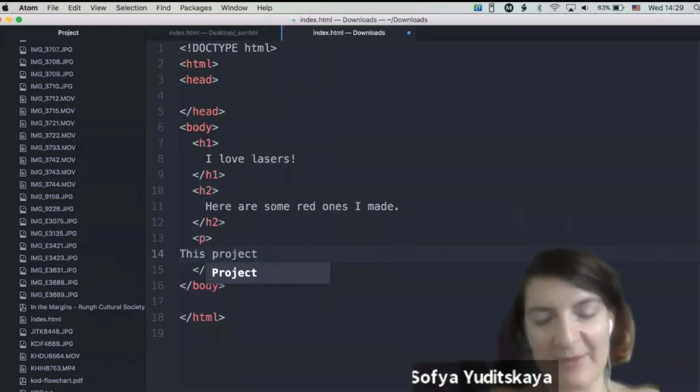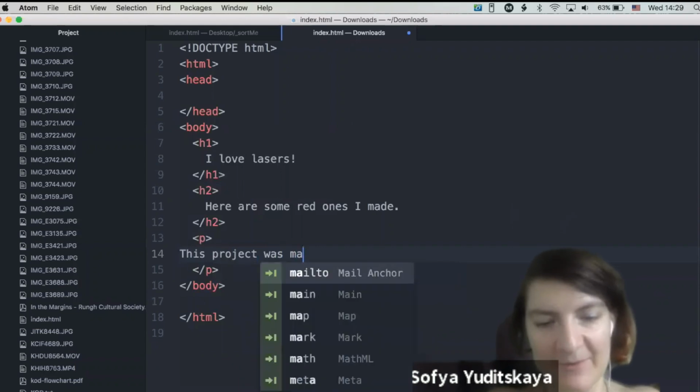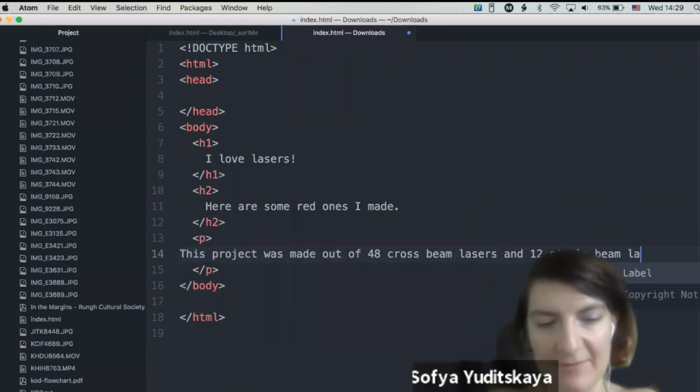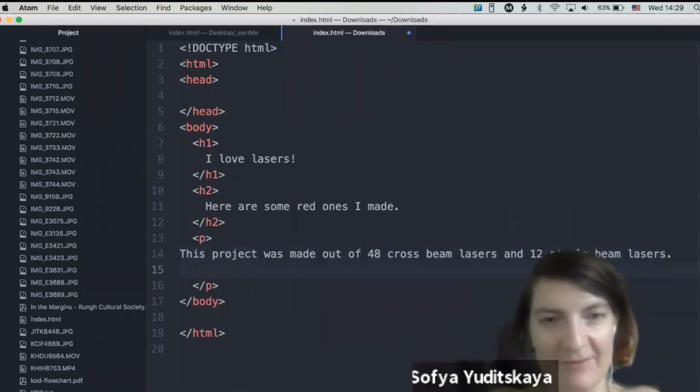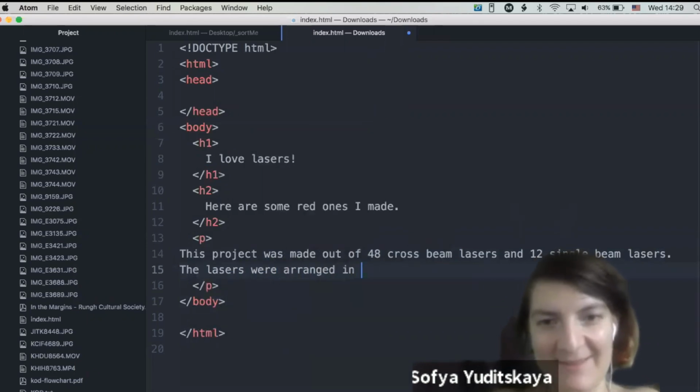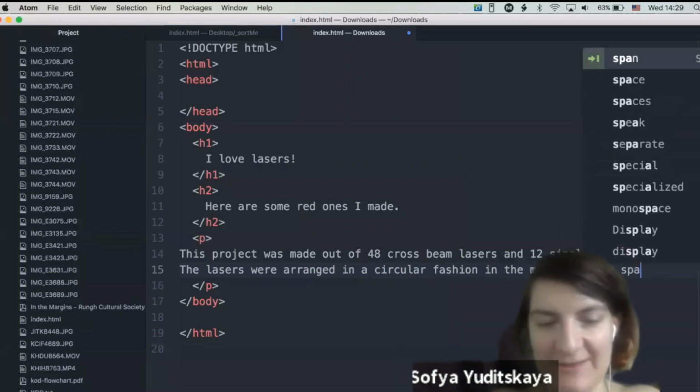All right, this project was made out of 48 crossbeam lasers and 12 lasers arranged in a circular fashion in the middle of the space.